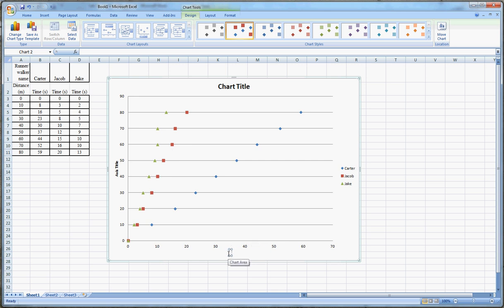This was the x-axis is where I put the time. So I'm going to write that, and then remember that I also want to put in parentheses the units that I use, so seconds. The y-axis is the distance that they ran, and the units for that are in meters.